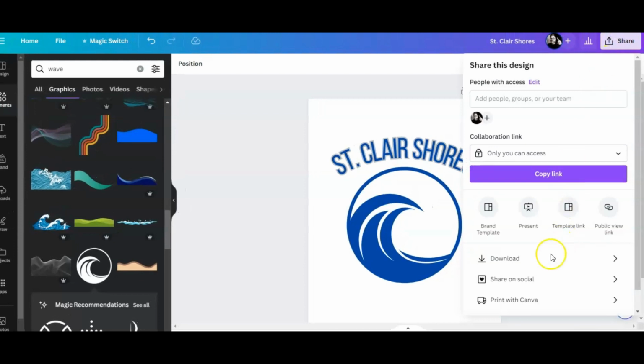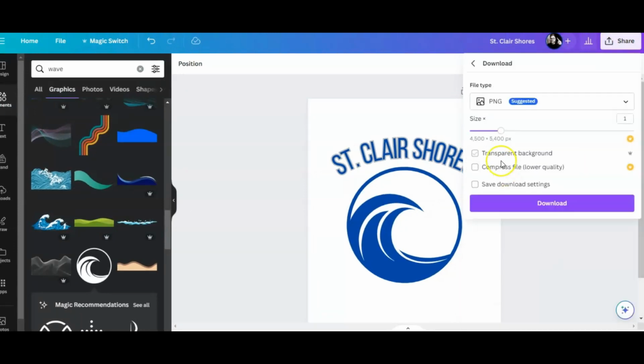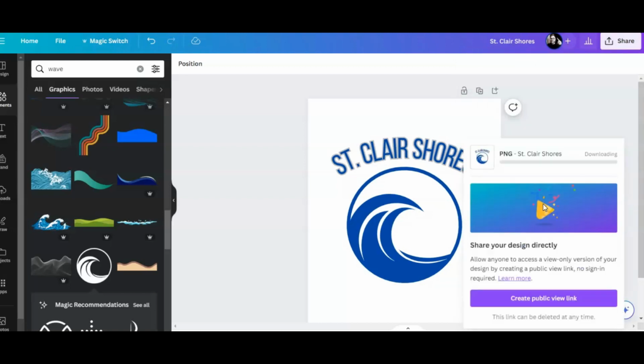The last step is to download the PNG. Make sure you hit transparent background and you're on to the races. Head to TeePublic where you'll upload the image.